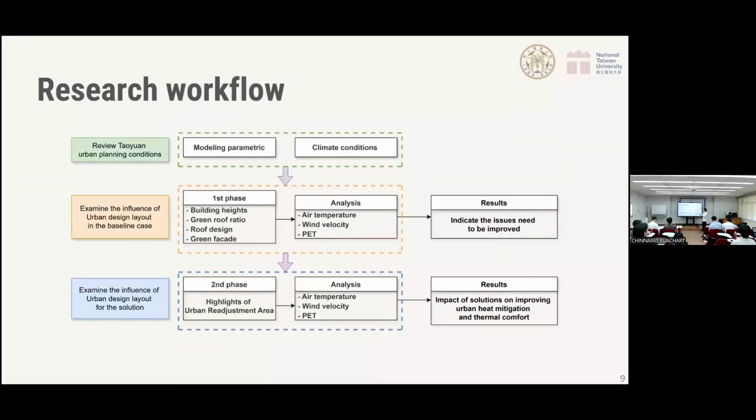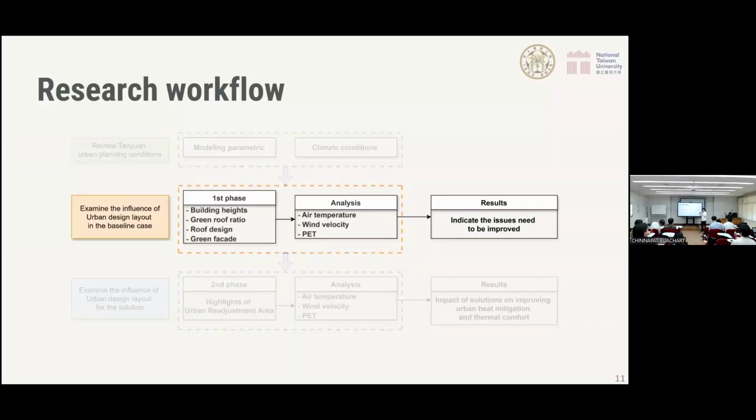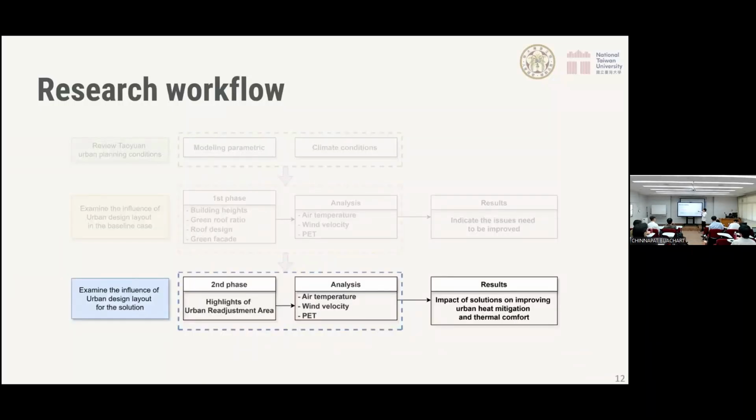This is our workflow. First, we will analyze the urban situation of that area. We will analyze the climate condition as our simulation input. Then in the second part, we will test parameters to see which scenario will have the best impact. After that, we will use the scenario or parameter that we found in the second part to propose a solution case and see how all of the mitigation methods apply to the study area, and how many degrees we can reduce compared to without any mitigation method.